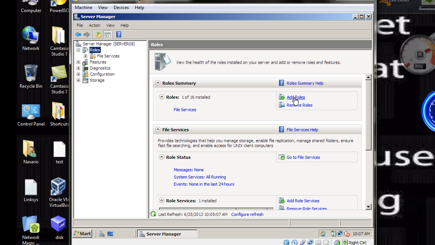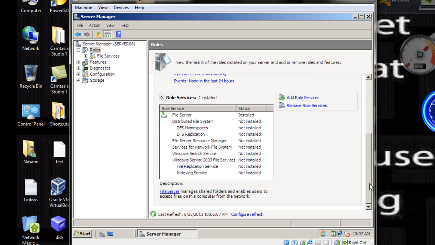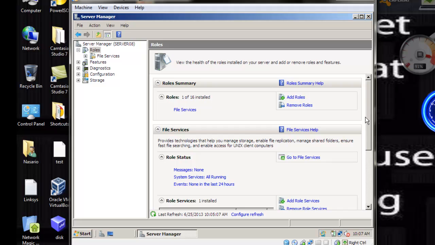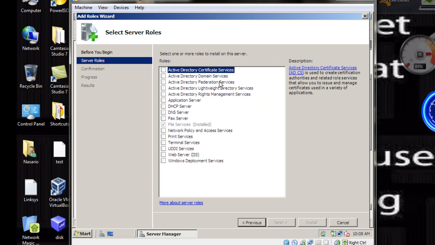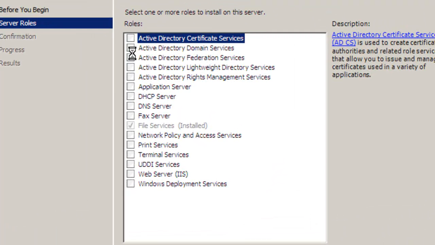So we're going to go in and add roles. Click on add roles, and once you click on add roles here, you're supposed to see a list of features and services. We can skip this step because it just recommends some basic stuff for us to do when adding roles. So we're going to click next.